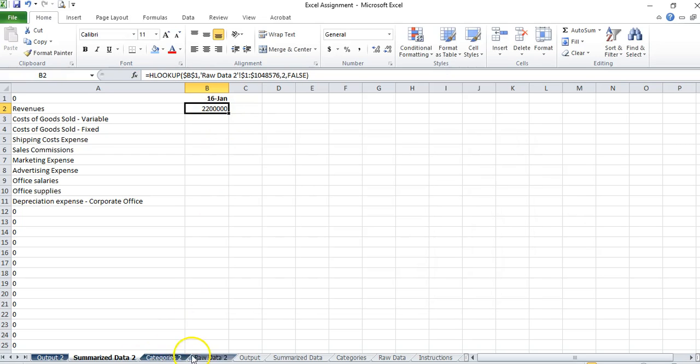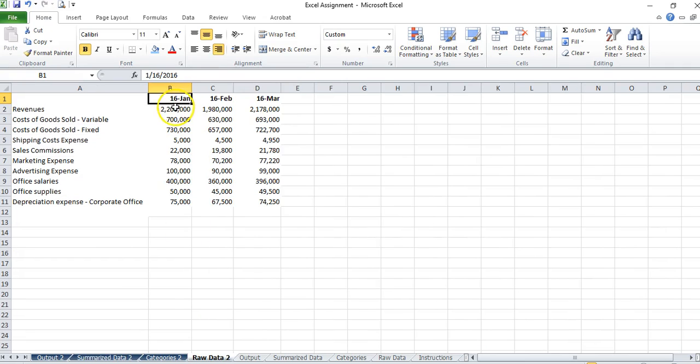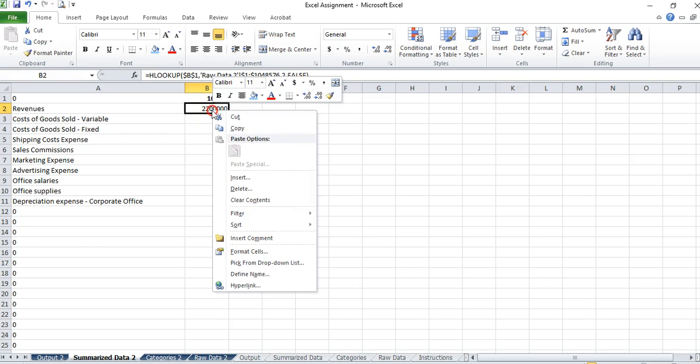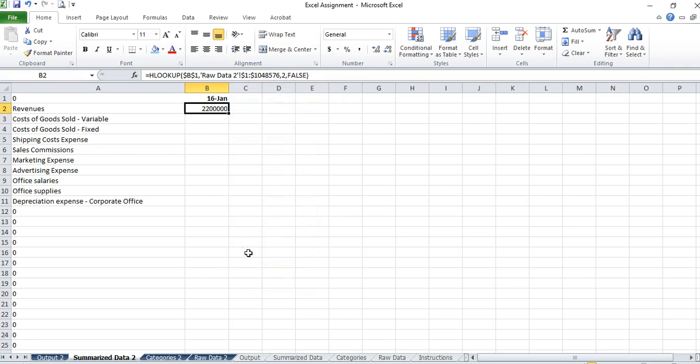Now you got your 2,200,000. So it's pulling the right data in. Okay? It's pulling the 2,200,000. So let's go ahead and format this and make it look like a number. You go like this. You right click. You put format cells.